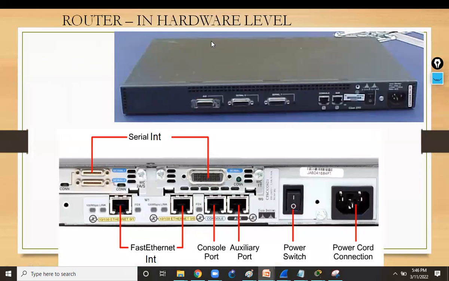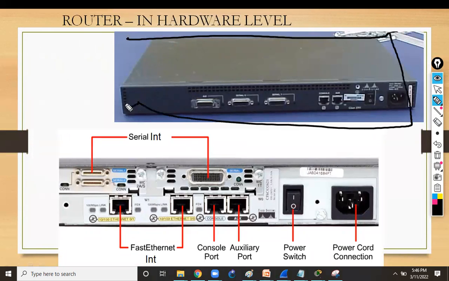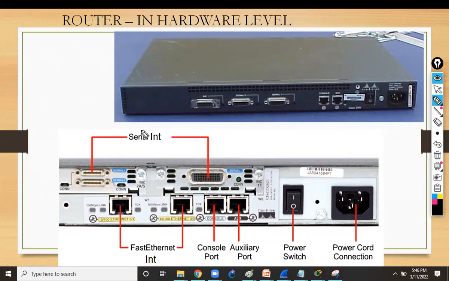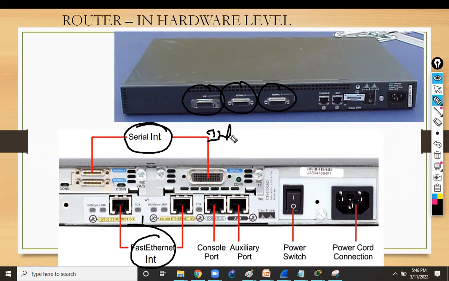Now again, this is the hardware of the router. I might have told you that the router is a box. That's it, it's a box. On this box you can see many ports, or really these are the interfaces. These are called interfaces. You got some interfaces called serial interface, and some called fast Ethernet interface and all.